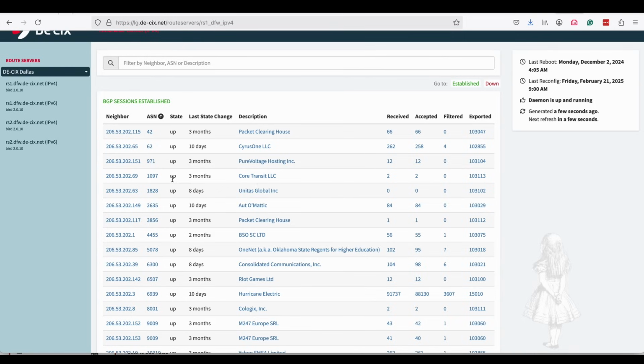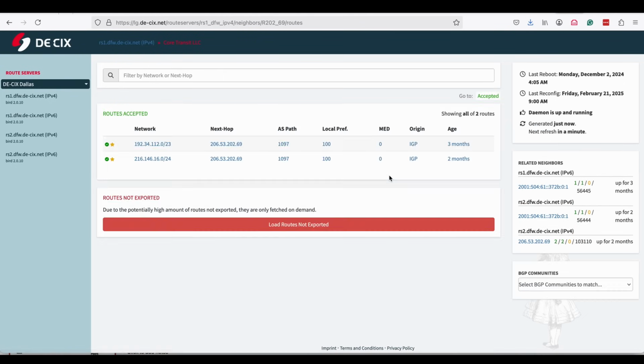We can see the name, the autonomous system number. We can see the routes that are received, and this is from the perspective of the route server, meaning Core Transit has sent these routes to the route server. If we click this number, we can actually see these routes, and we can see the BGP information of these routes on the route server.